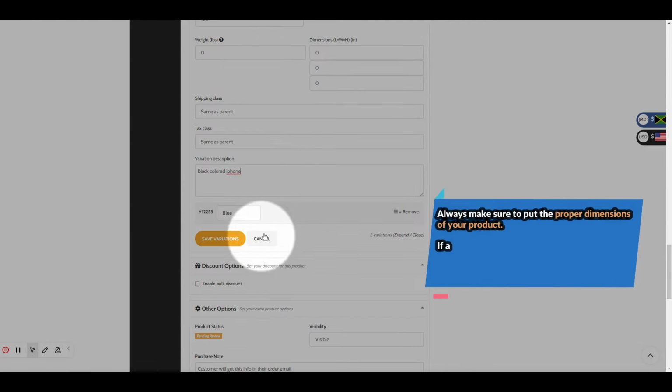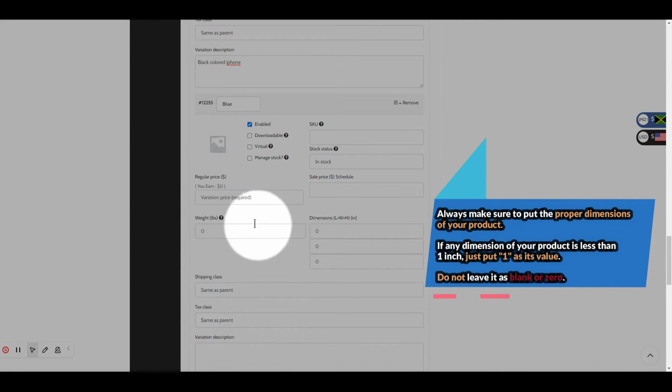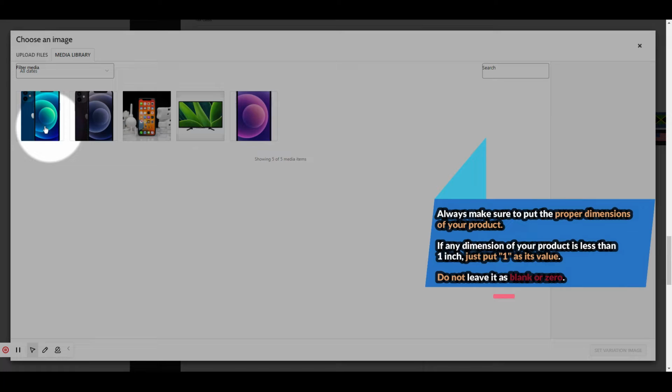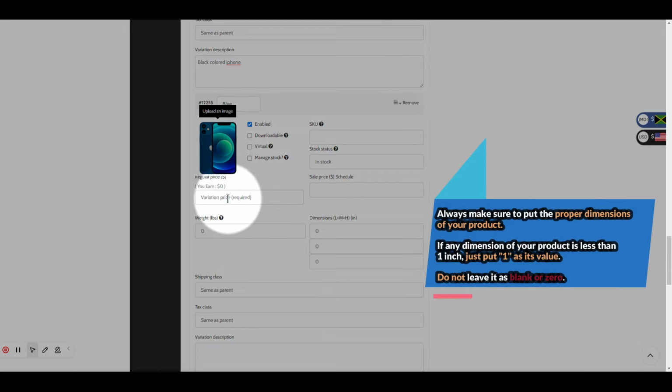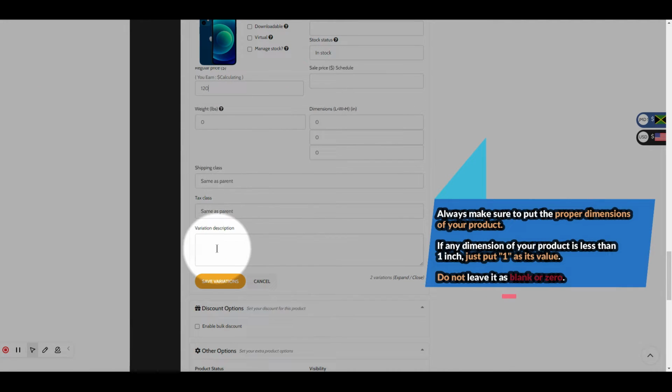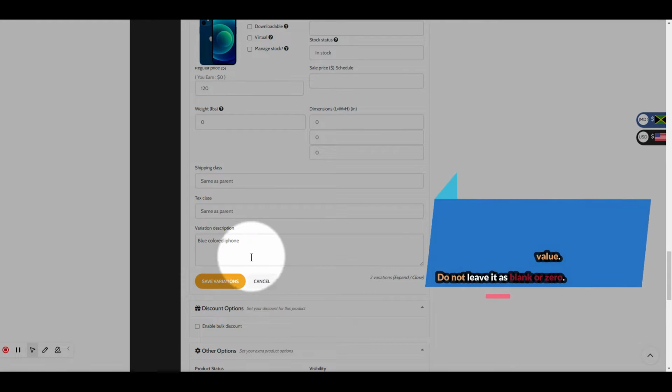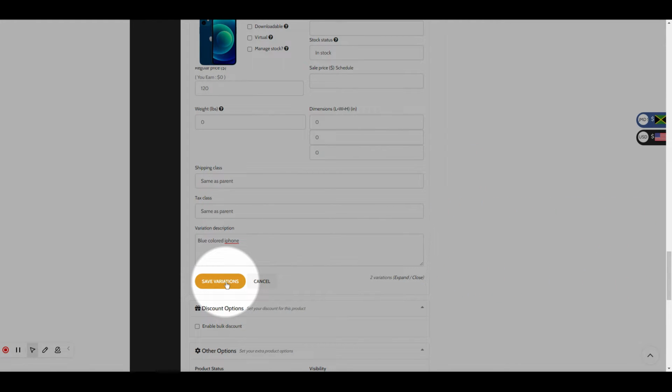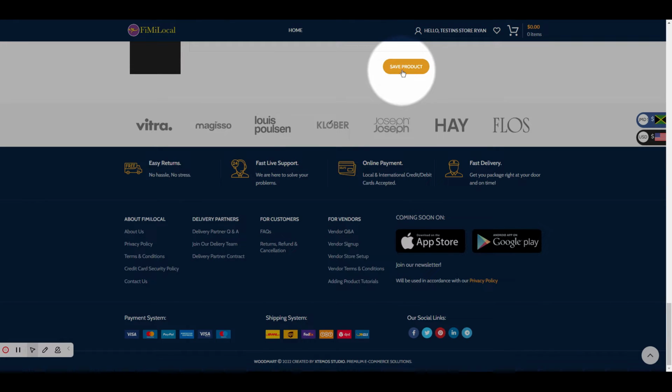Always make sure to put the proper dimensions of your product. If any dimension of your product is less than 1 inch, just put 1 as its value. Do not leave it as blank. Click Save Variation. Click Save Product.